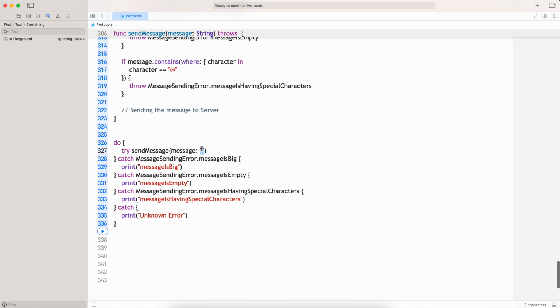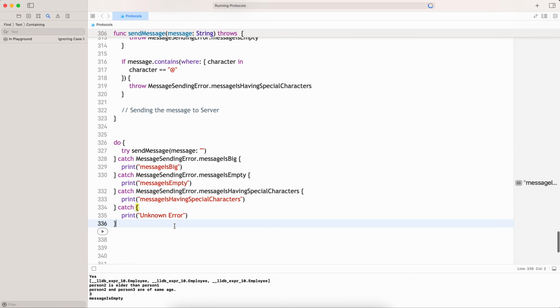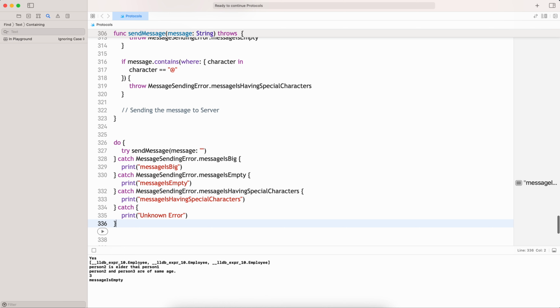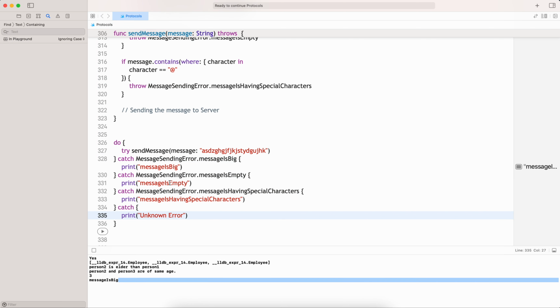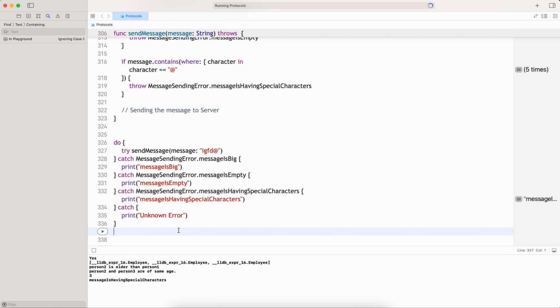And let's see if the message is empty. Let's see how it is working. So the message is empty, obviously. So let me write something which is more than 8 characters. Then it says message is big, more than 8 characters. For example, the message is fine, but it is having a special character. Now it says message is having special characters.